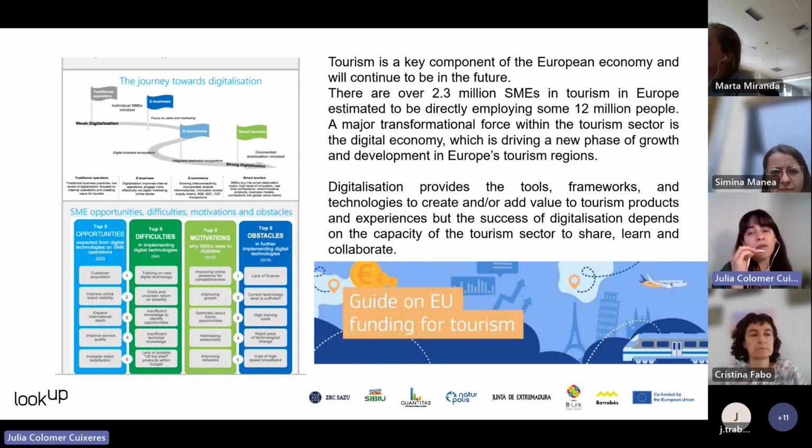High training cost, as I mentioned before, we need employees and more knowledge about the digital tools that we are using. Rapid pace of technological change. Everything is moving so fast on the market. And cost of high speed broadband.